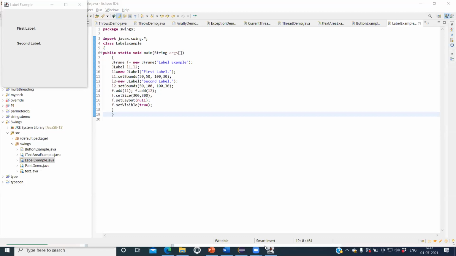Are you seeing it? Is it visible? Type yes or no. Okay, good. So that is about the label. For this label, other than text, we can also give images by using the set icon method, and we can use those pictures.